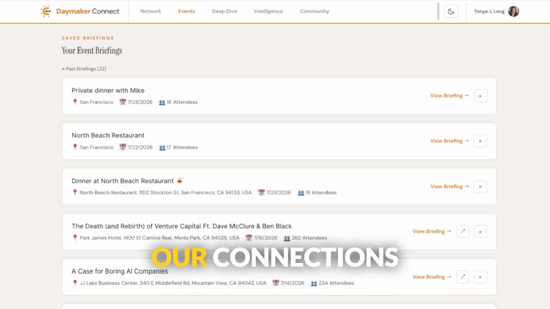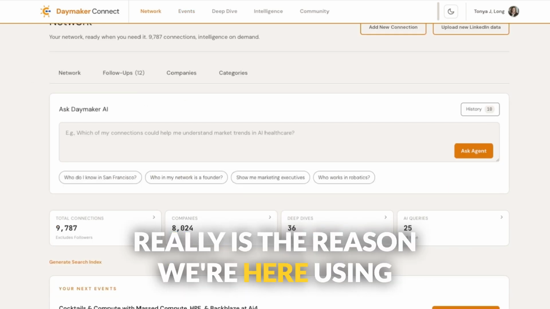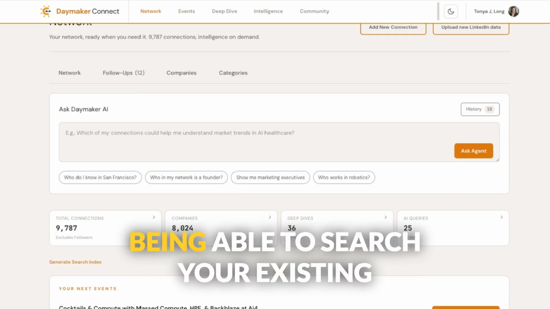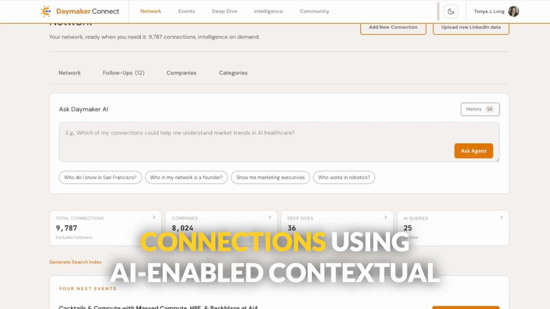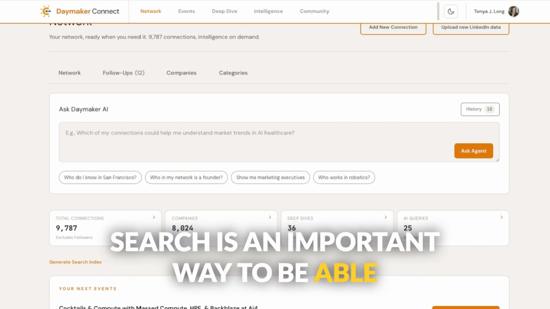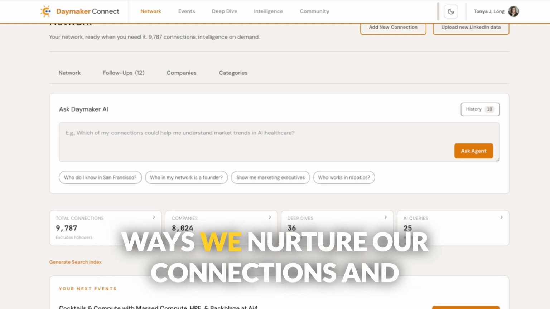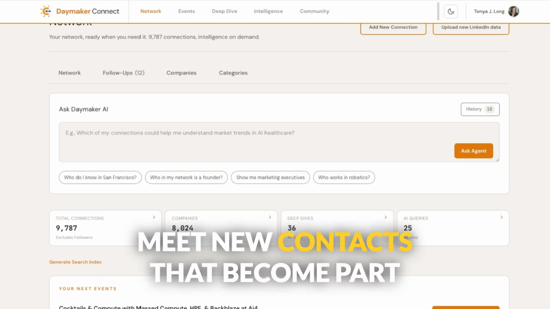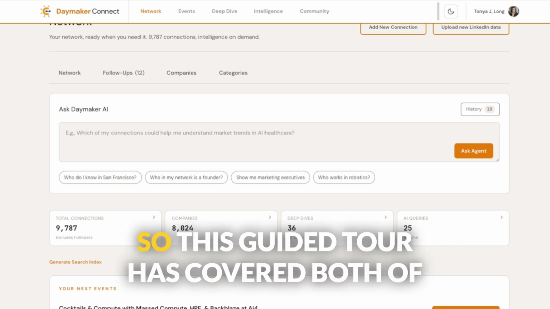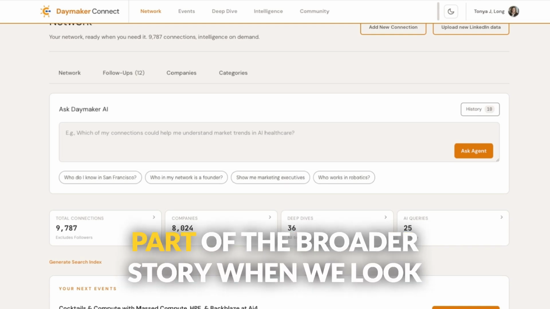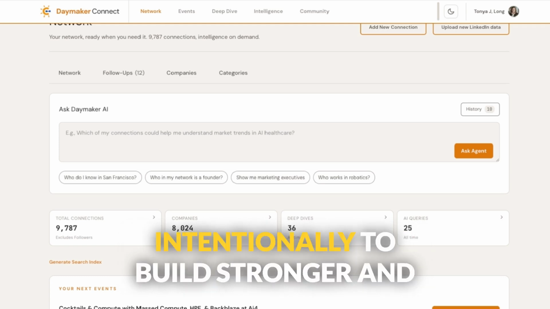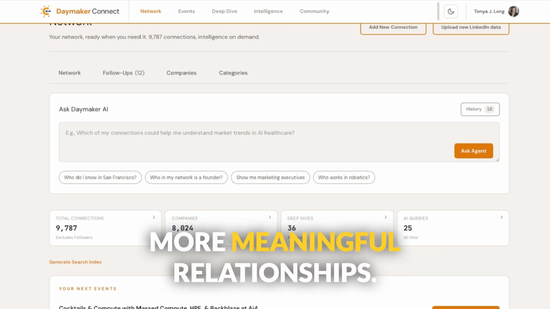Understanding and leveraging our connections really is the reason we're here using the Daymaker Connect product. Being able to search your existing connections using AI-enabled contextual search is an important way to be able to look at who's within your reach. And then events are one of the most important ways we nurture our connections and meet new contacts that become part of our circle. So this guided tour has covered both of those topics because they're an important part of the broader story when we look at how to leverage our networks more intentionally to build stronger and more meaningful relationships.